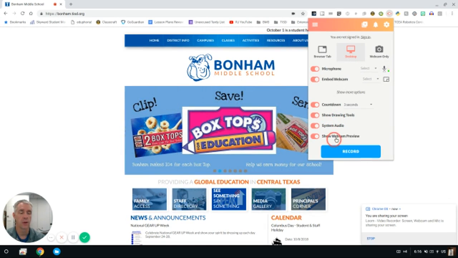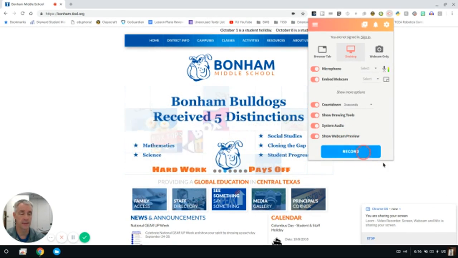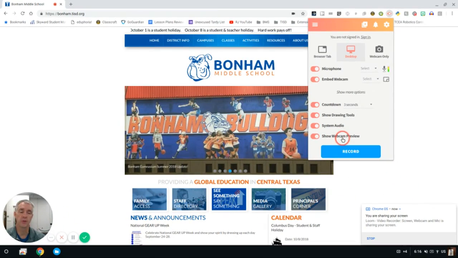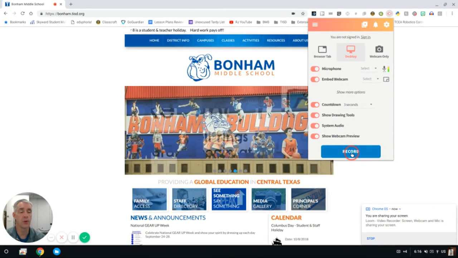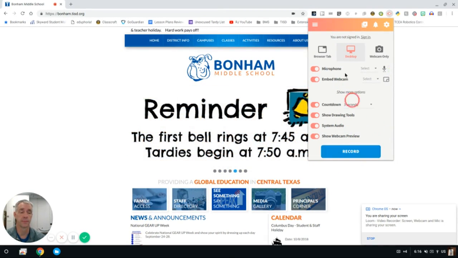System audio, show webcam preview. So I really like this because then I can tell, okay, the camera's set too high, it's set too low, things like that. So watch that. Try to use your preview because it helps you to focus and see what you need to do. And then when you hit record, it starts recording.